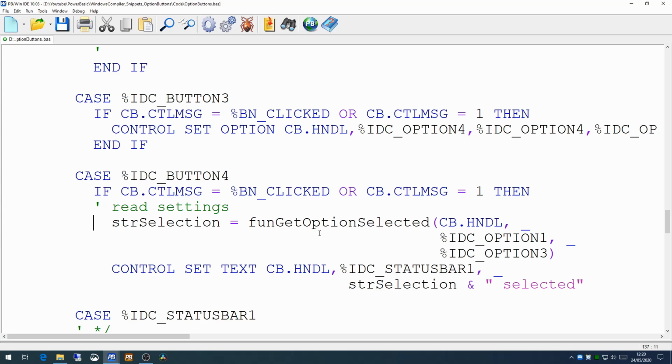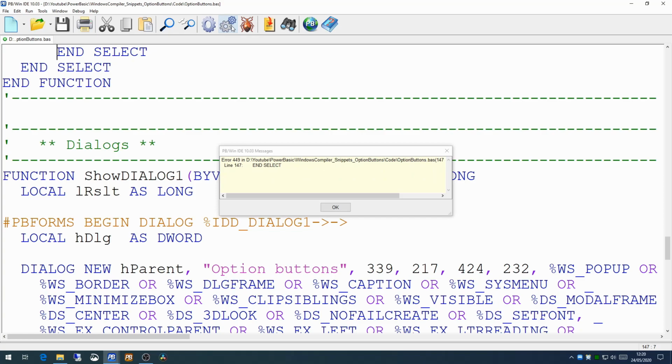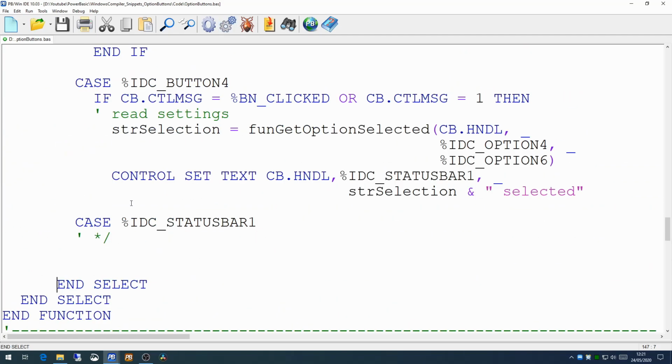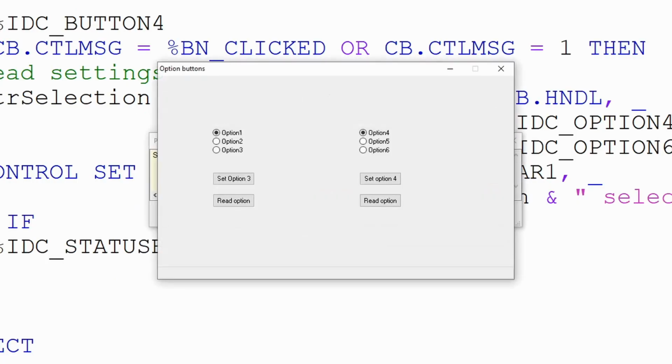Now in here the range is going to be from 4 to 6, and exactly the same function should work perfectly well if we put the endif in. So there we go. For our second one, we can quite happily set the options. Our read option tells us option 4 selected, option 5, and option 6.